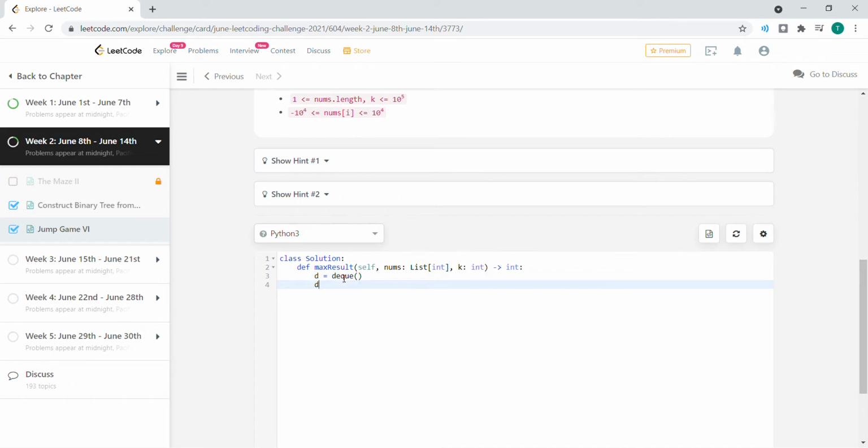And then from that we want to append 0 to the very beginning, because that's where we start off, at index 0. Then we want to define a dynamic programming array of the size of the length of nums. And for index 0 of the dynamic programming array, you want to assign that to be the first number of your nums array, because we start off at index 0.